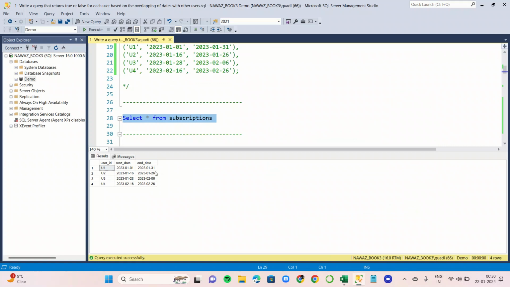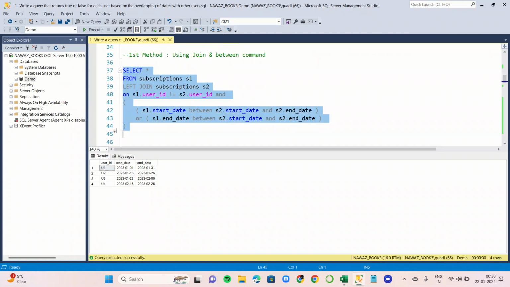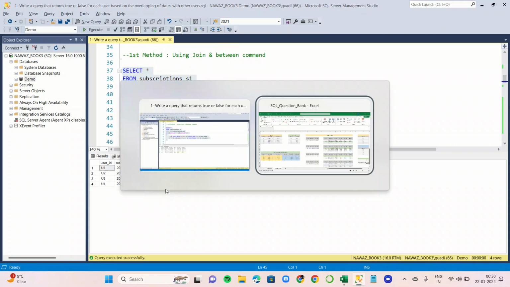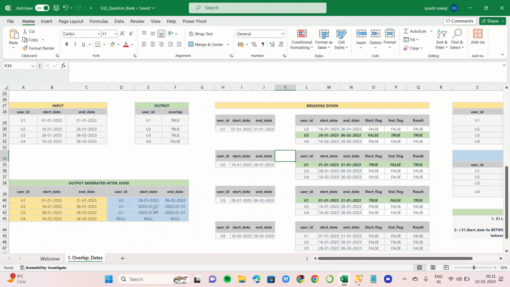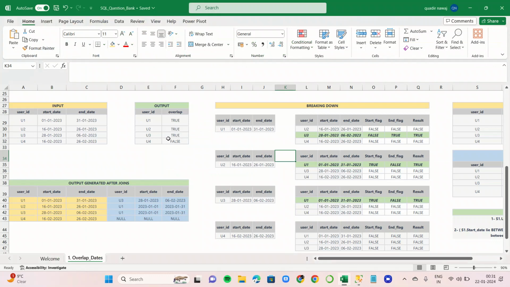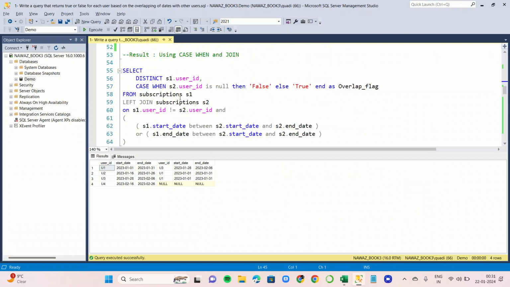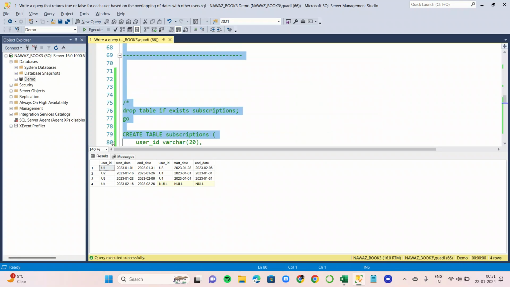So this is my input and this is my output, as you can see in the Excel sheet. Same output. Now using the case when statement, we can get the required output. The output was this: true, true, true, and false. I have already written the query.